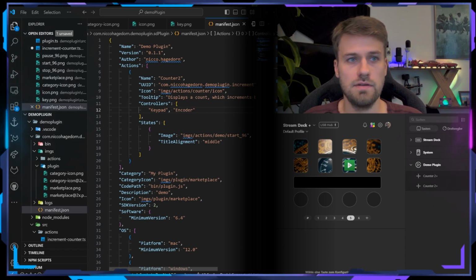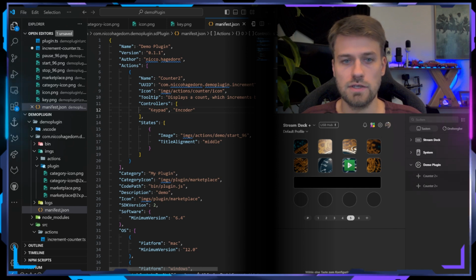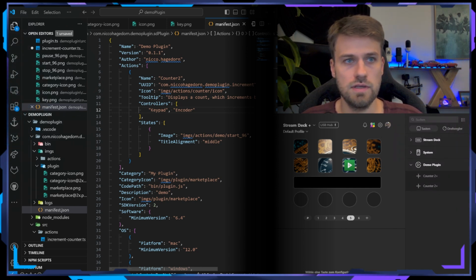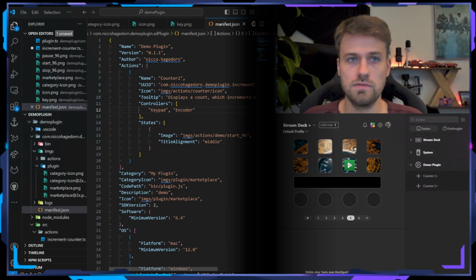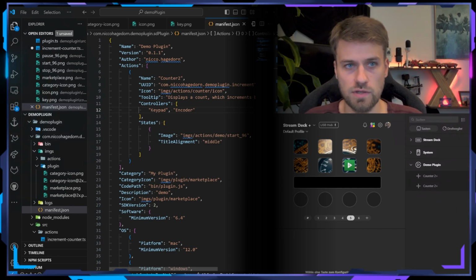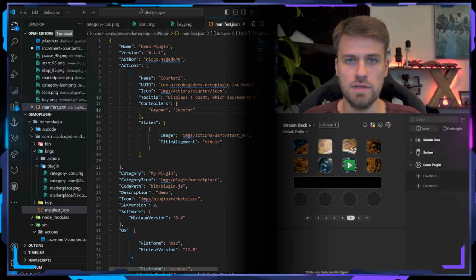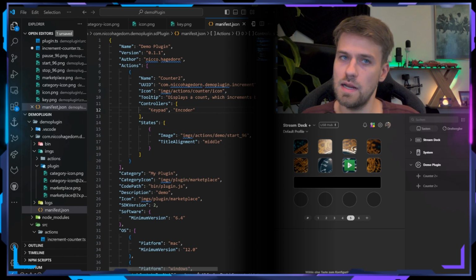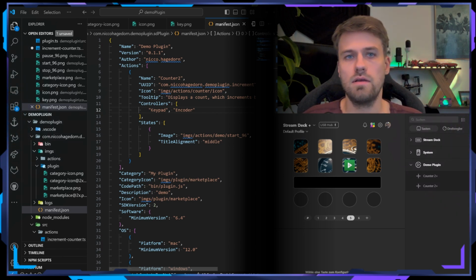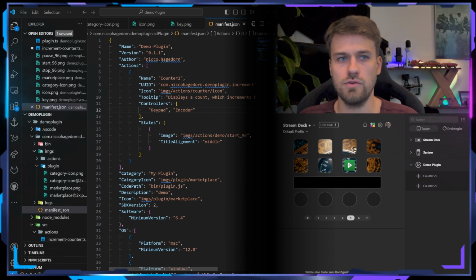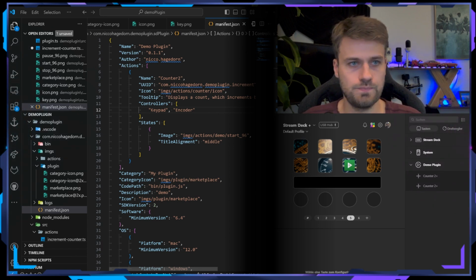And here you can define states for your action. So for example, your action has two predefined states. You can just add to that list and also add the images that state should have, and where the title, for example, should be aligned to. Usually every action has one state and you can update that from within the plugin. But if you already know all the states that you require, you can define them here too.